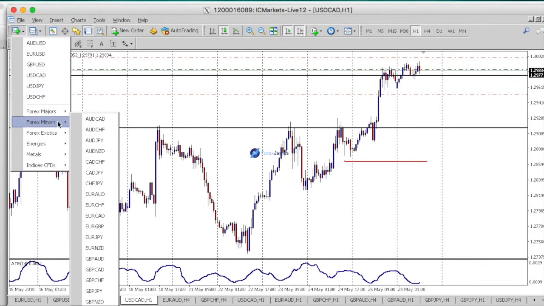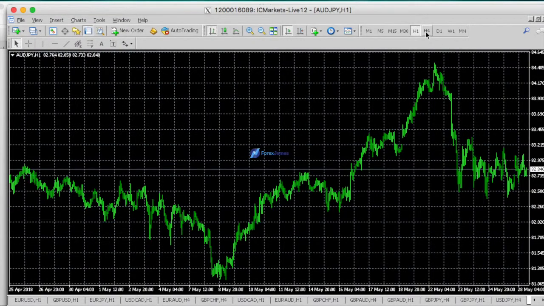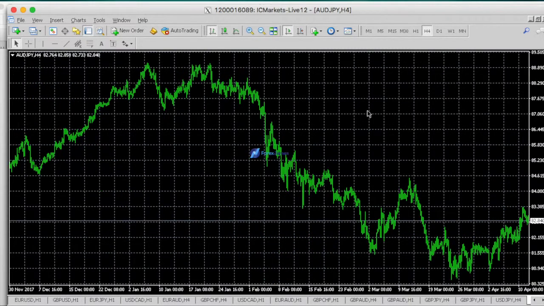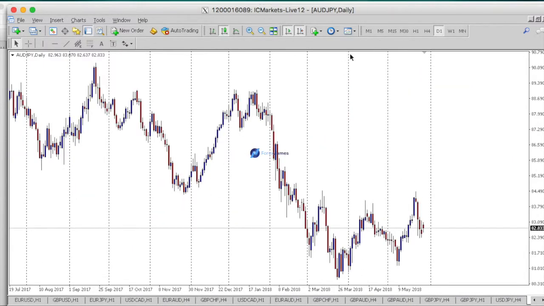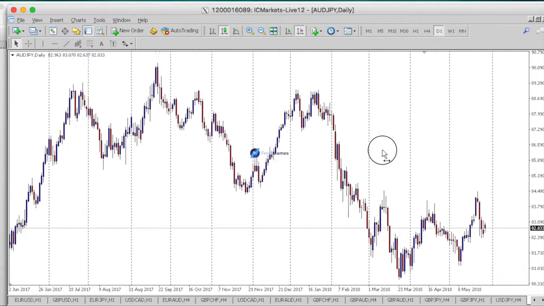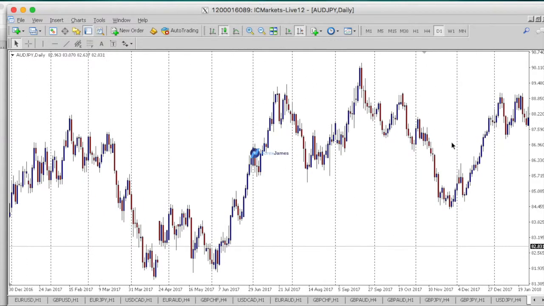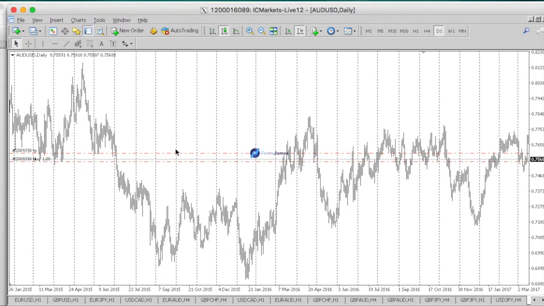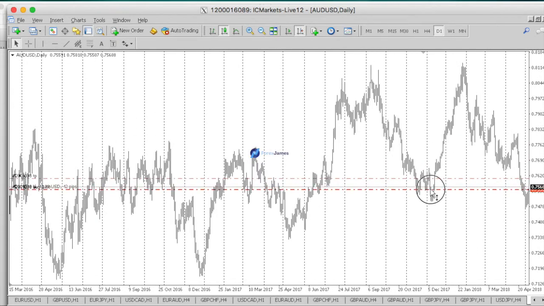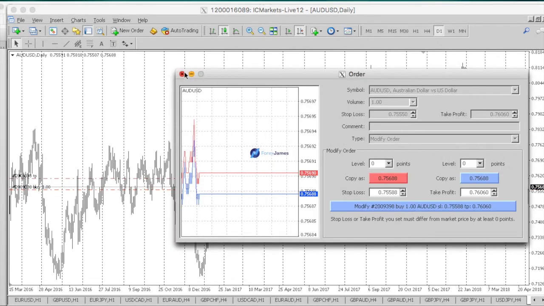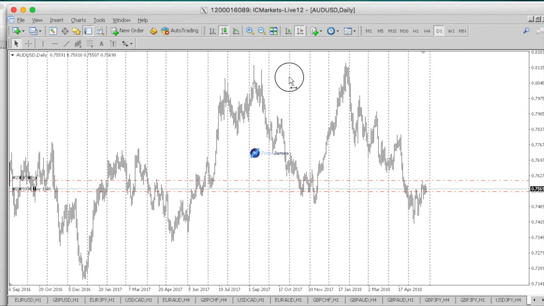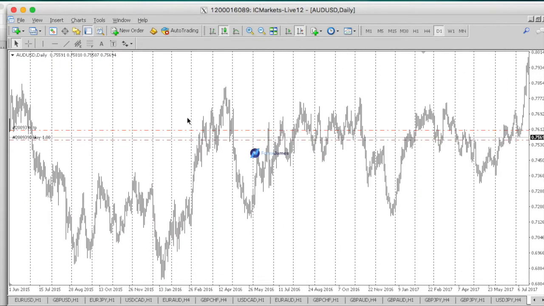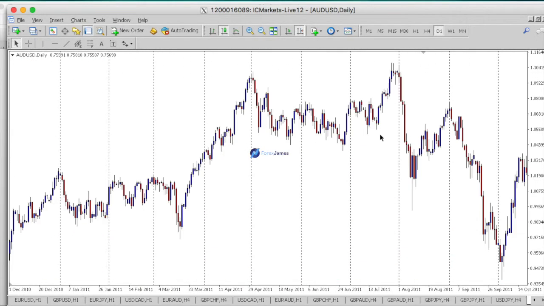Let's jump into another pair here. We'll try to find a short example this time. Okay, this is the Aussie yen on the daily. Here's a chart of the Australian dollar here. Just ignore the live trade I have here, okay? Okay, this is a great example here, guys, okay? This is the daily.